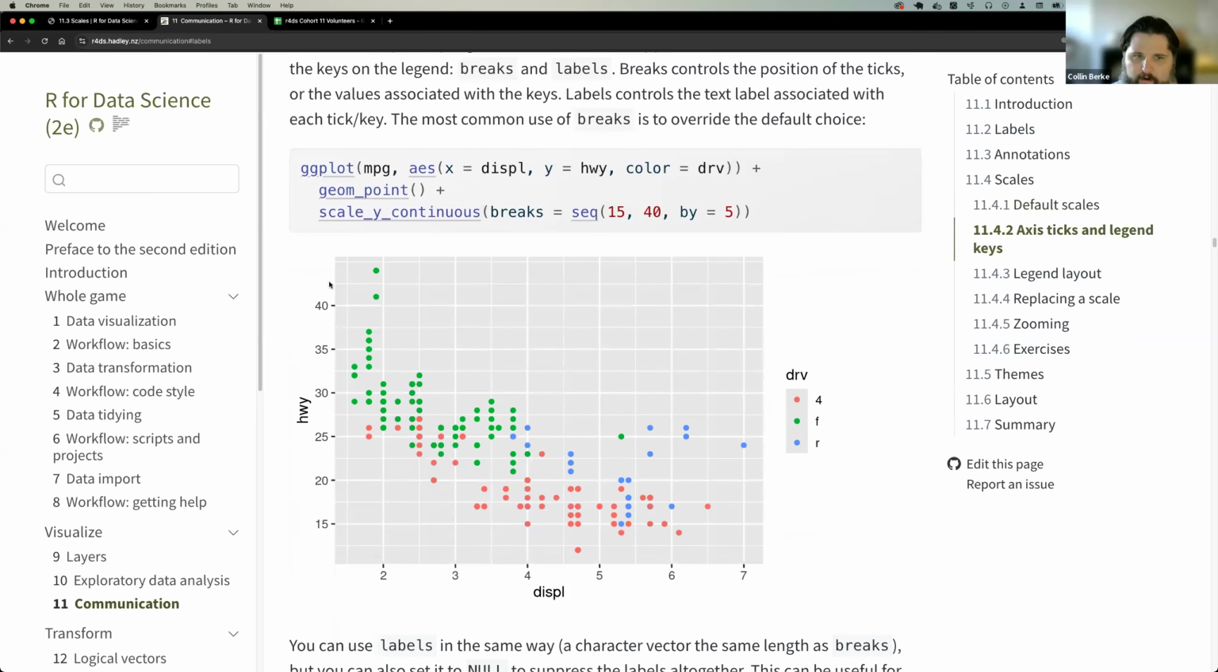So here on our y-axis, if we want to start our ticks at 15, go to 40, in units of 5, we would have to use this argument called breaks. Start at 15, go to 40, go by 5. All this does is create a numeric vector starting at 15, going to 40, in increments of 5. So 15, 20, and so on. Then you use this for the breaks and it fills them in automatically for you.